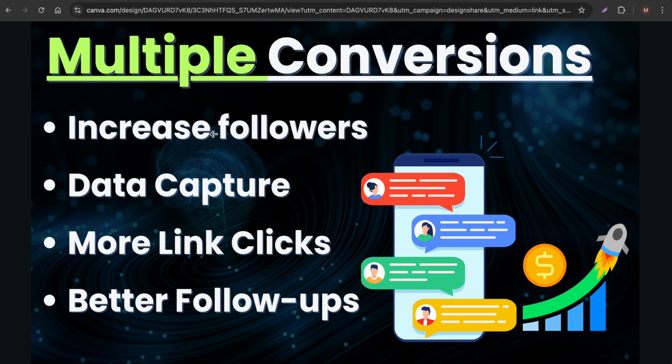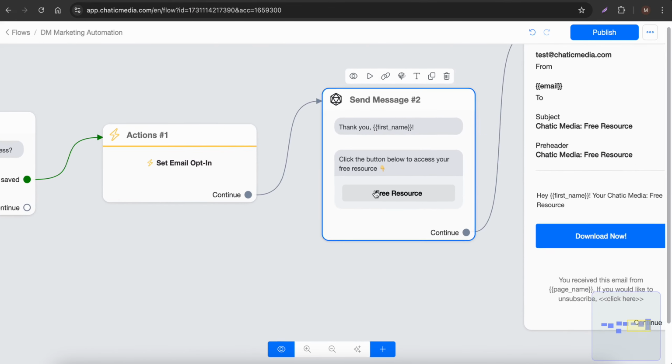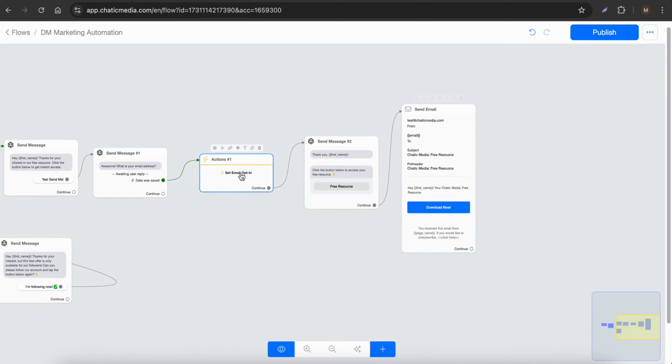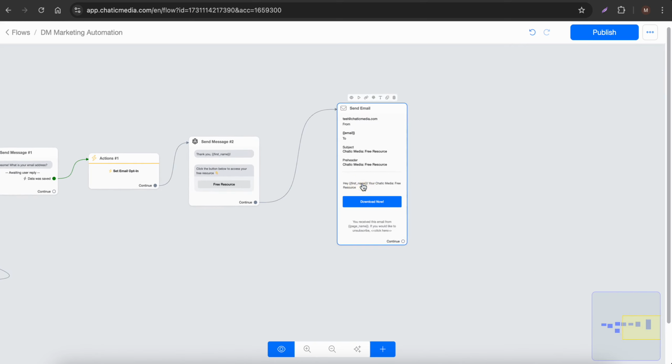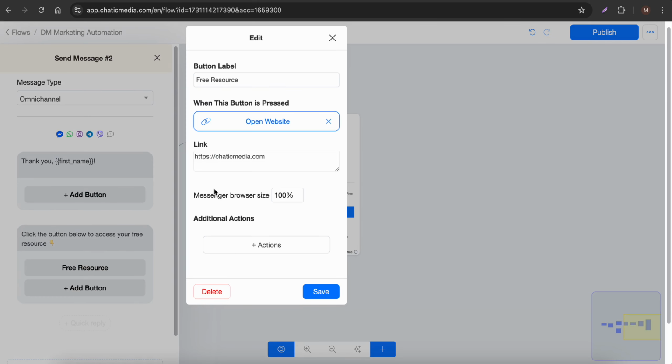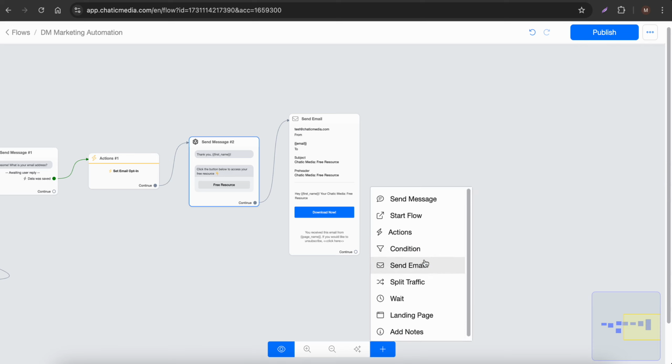So here we are done with increasing followers, email captures, and more leads, because we are providing the lead magnet within the DMs itself, and within the email as well. Here you can even send customized follow-up messages as well. So if they do not click this particular free resource right here, you can also send different sorts of follow-up messages, but in this video I'm not going to do that. I'm going to send just a general follow-up to keep things simple.